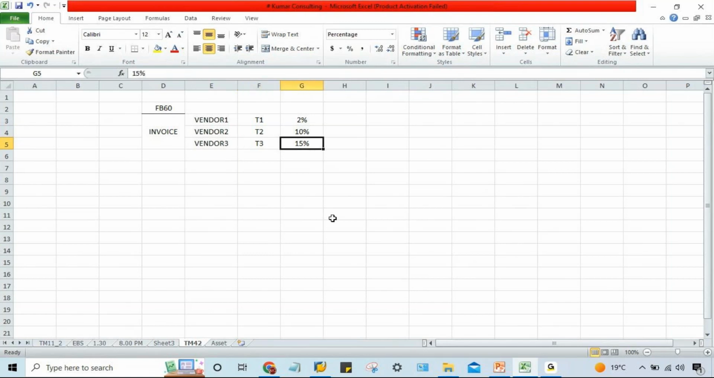So what is this T3, guys? If we talk about T3, it means 50%. We have already given 50% tax. So this calculation will happen. So this is the benefit of master data.